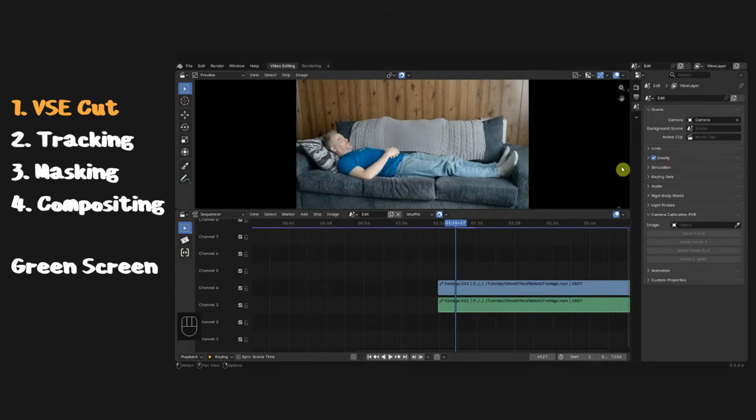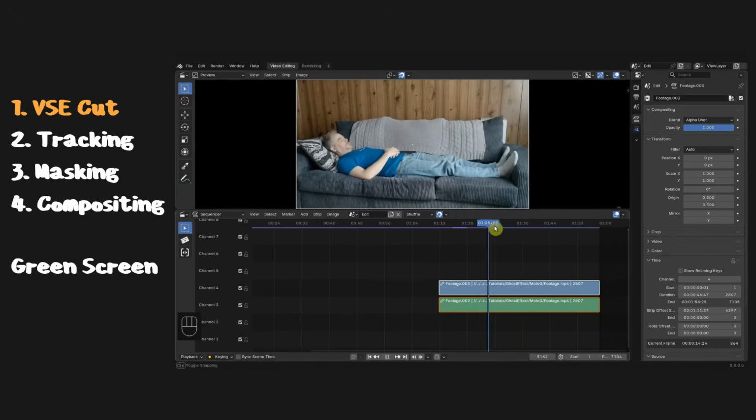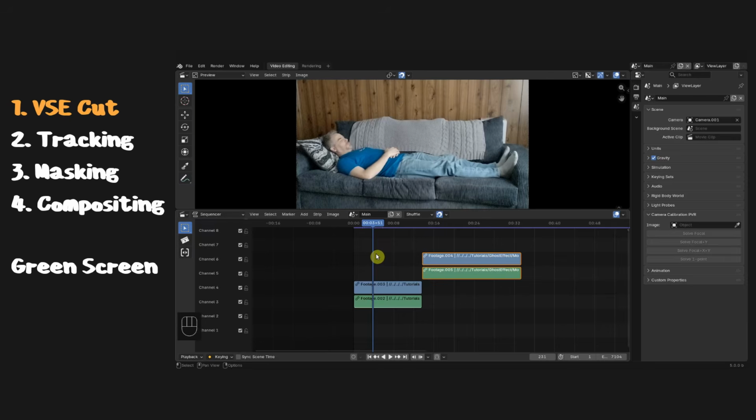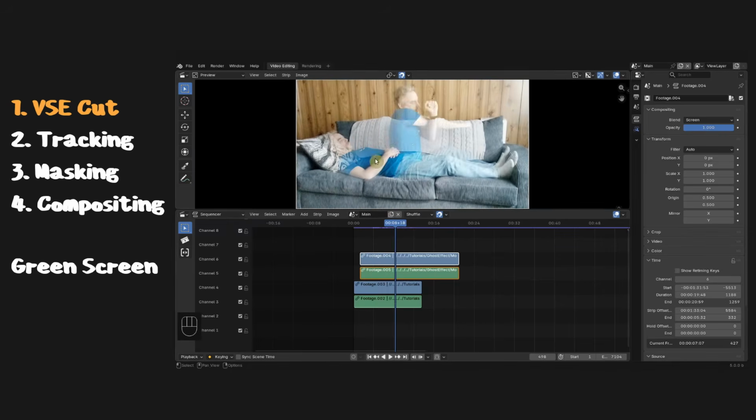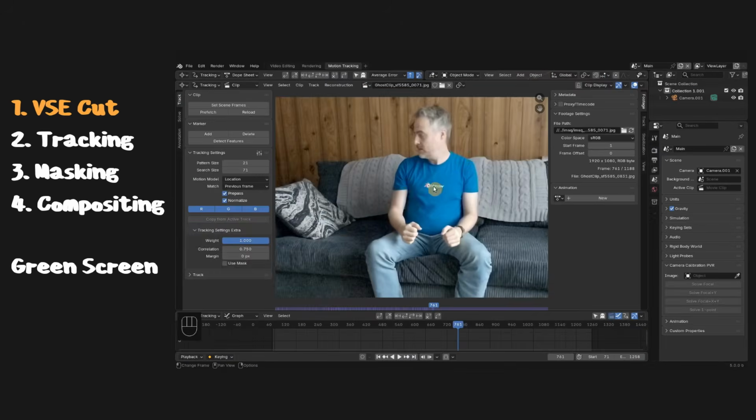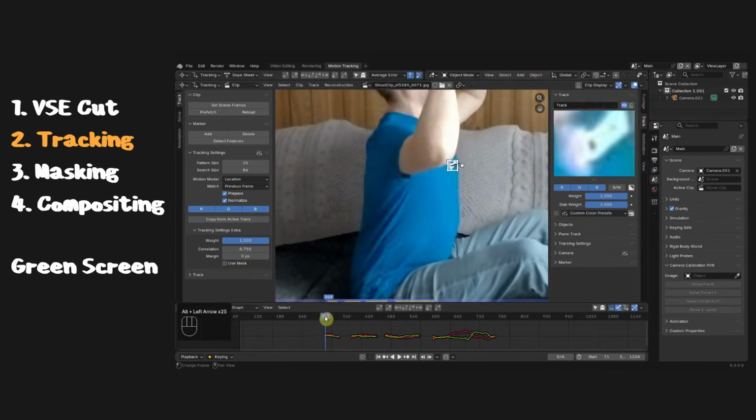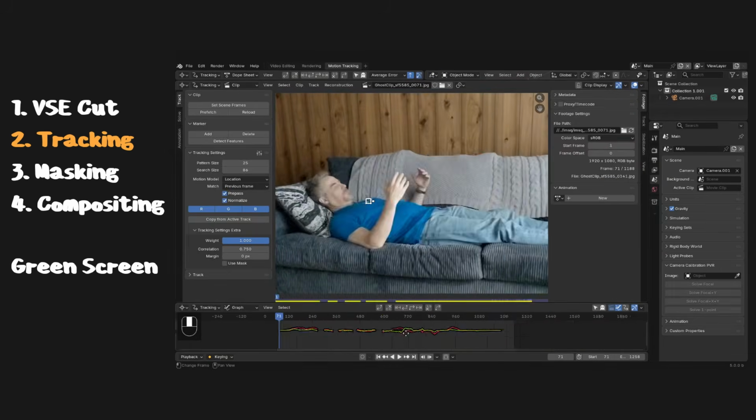First, we'll use the VSE to select, cut, and overlay our footage on top of itself to prep for the ghost overlay. We will also render out an image sequence for our motion tracking, which is the second step. And that is tracking. We will track different points on my body, which will be used for anchors for the motion of the mask layers.